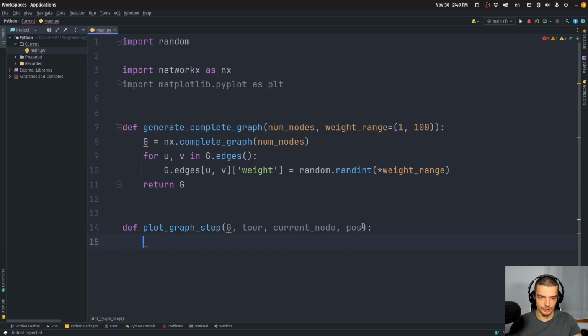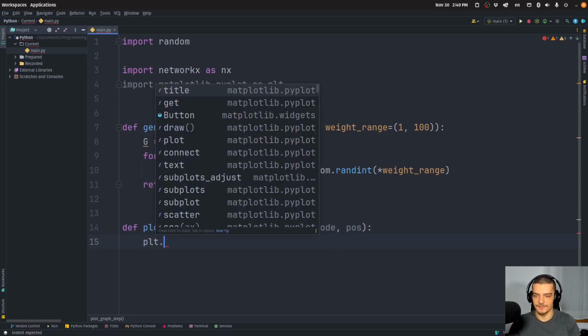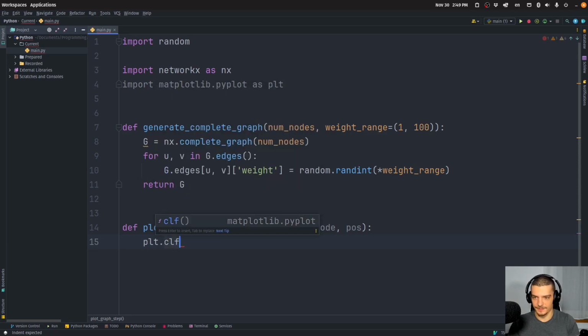So the position argument is not really something you have to care about. It's basically just when you plot a graph, the nodes can be spread out in different ways, and by keeping the same position, we get the same graph structure visually. Doesn't change anything about the graph itself. So first of all, we're going to clear the current plot if there is something. So we're going to clear the figure.